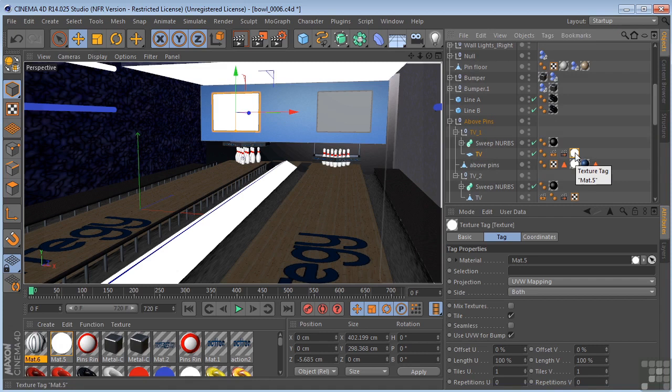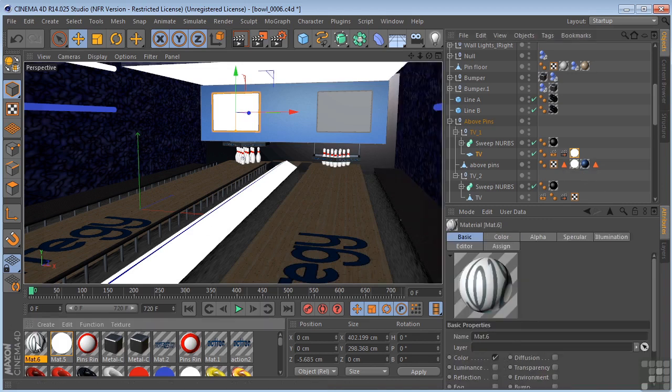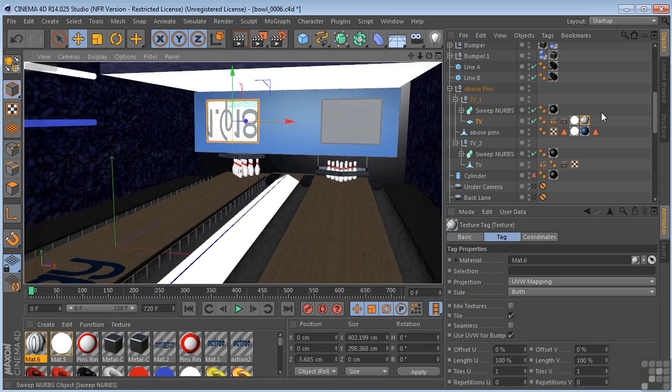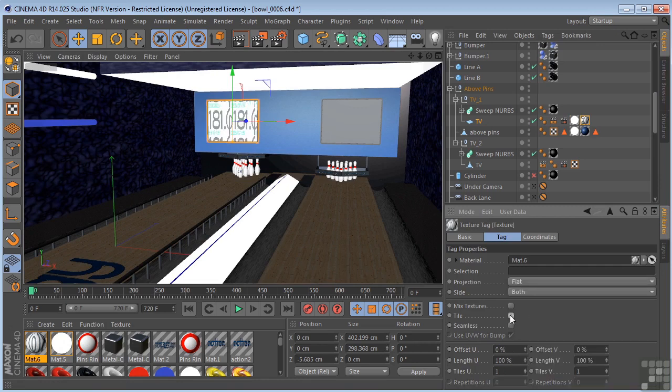So I'm putting a material underneath and then I'm going to put another material with an alpha channel on top of it. And you'll still be able to see the luminant material behind the logo with the alpha channel. So let's take the logo and we'll just drop it right on there. Now let's change the projection mode from UVW to flat and we'll take it off tile. So let's just do this for a second.